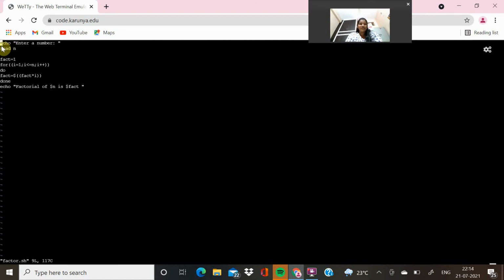The echo statement means printf statement in C. Echo enter a number, that means which we are giving as an input, and we are saying read n. The read n means scanf in C. factorial equal to 1, for i equal to 1, i less than or equal to n, i plus plus. Loop statement. Do fact equal to fact into i. Done. Next, echo factorial of n is factorial. That means if you are giving, suppose, the number 5, we'll be getting the factorial of 5.